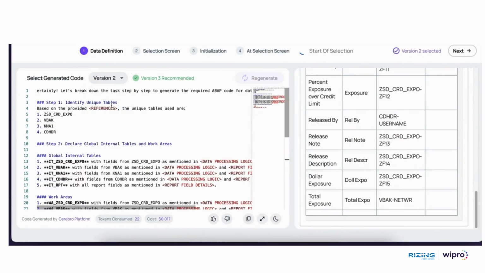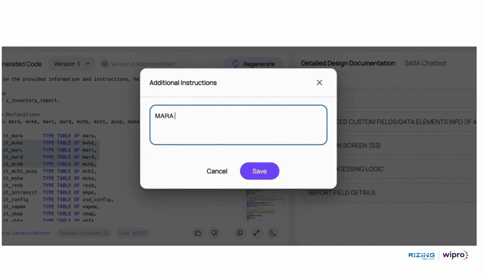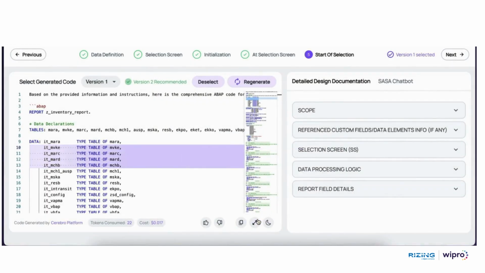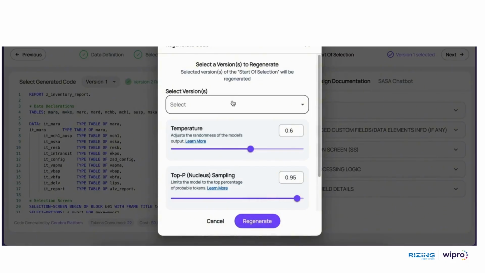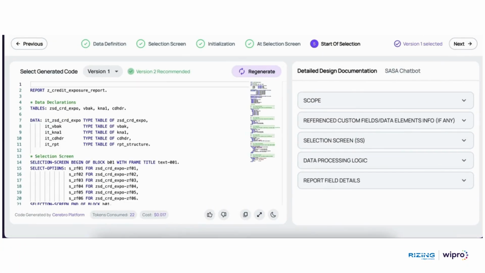Select your preferred version of the generated code. Select the code and provide your instructions to refine and enhance it further. Click on Regenerate and set your custom preferences. You can also regenerate the entire version. Additionally, you can rerun all the events.